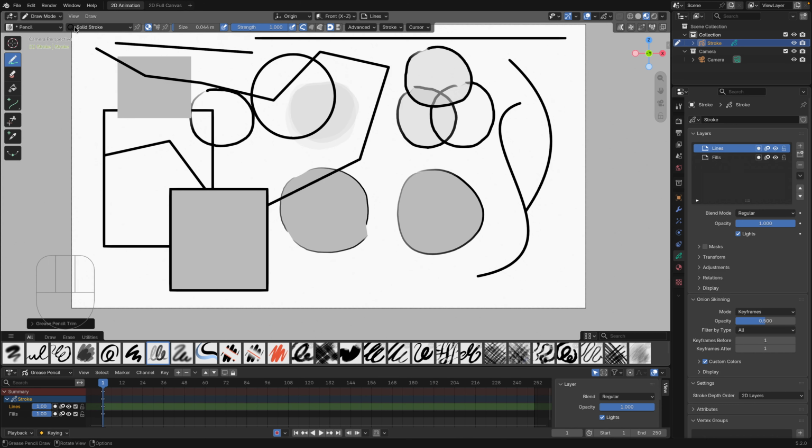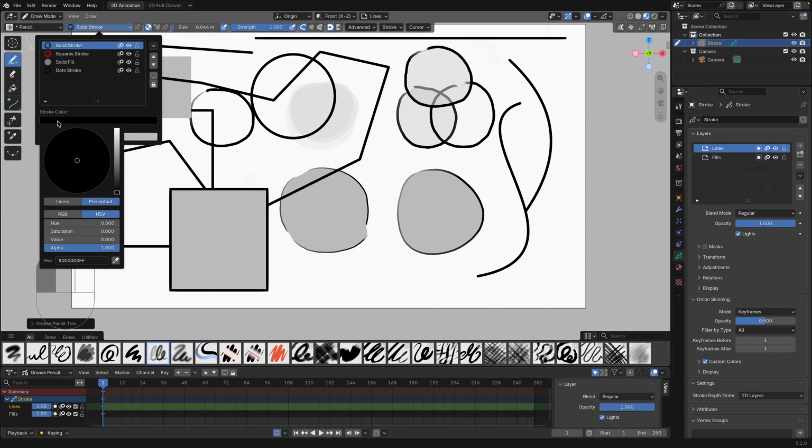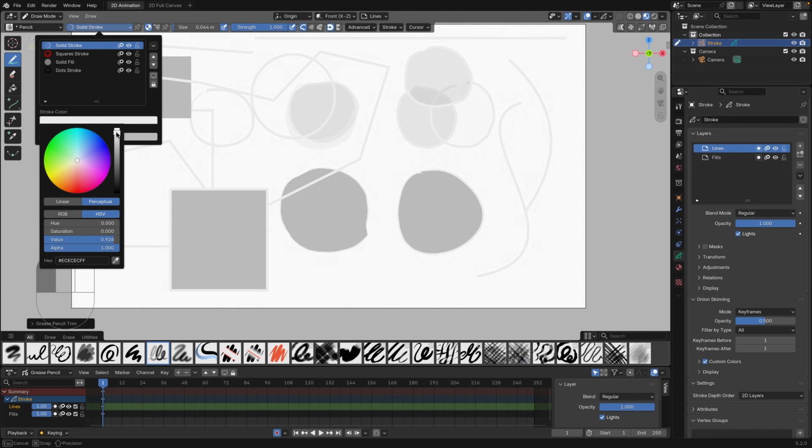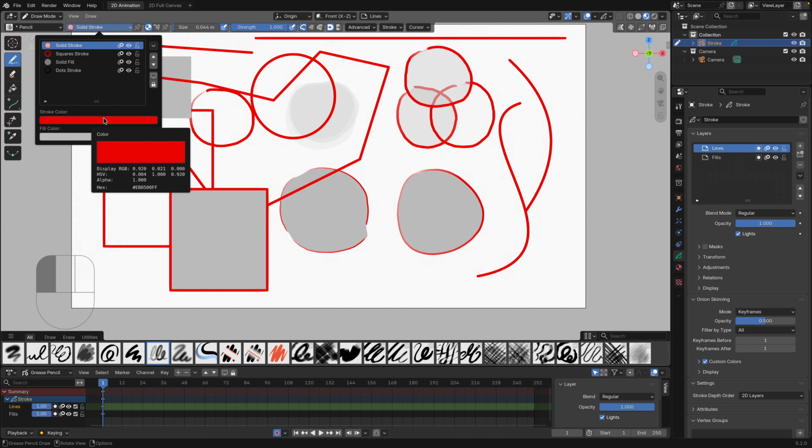On here, we're going to see the material. We're going to see a list of materials we have, and right now it's set to this default solid stroke, and we're able to change the color of the strokes if you want. So let's say I'm going to change this to red, and once I make a little change here, now it's going to change the stroke to this red color.